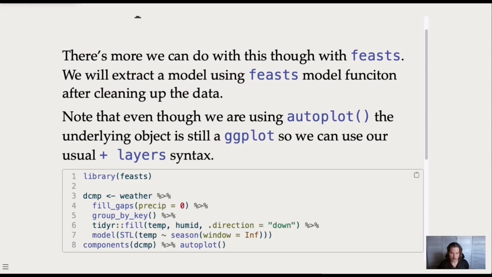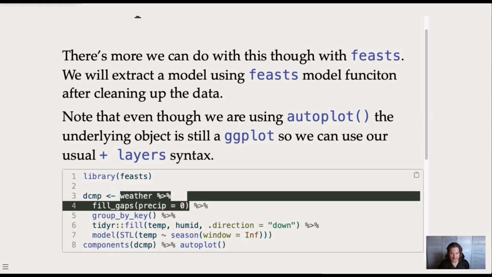Here we're going to start with our weather object. We're going to fill in the gaps for precipitation where there's gaps in the precipitation variable, or in other words, there's missing data for it or other things. We're going to add precip equals 0, so it's going to fill in where it doesn't know what the precipitation was, and we're going to assume that it was 0.